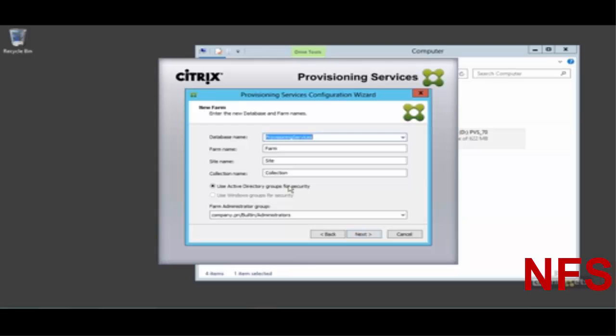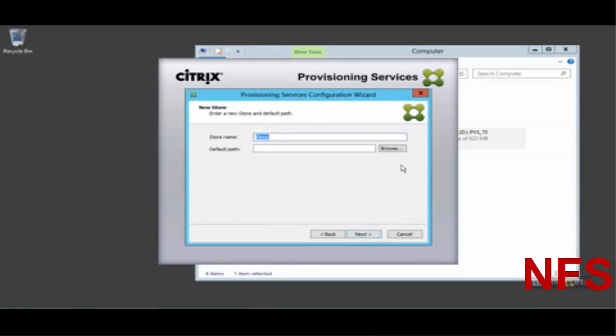You'll probably change them to something that's more appropriate to you. You can also check which Active Directory groups you want to use for security. In this case, we'll just choose administrators. What is my store name, and what will the default path be for the store?